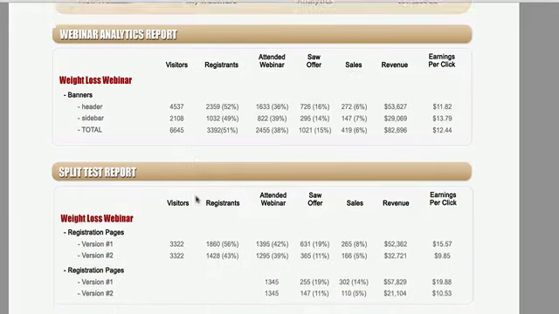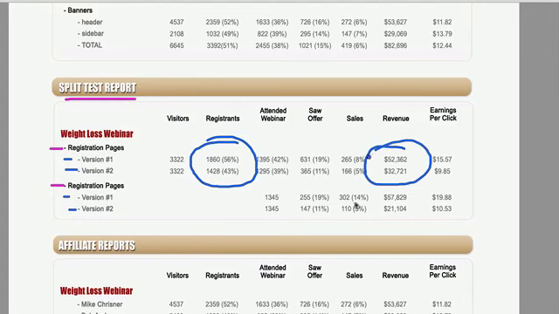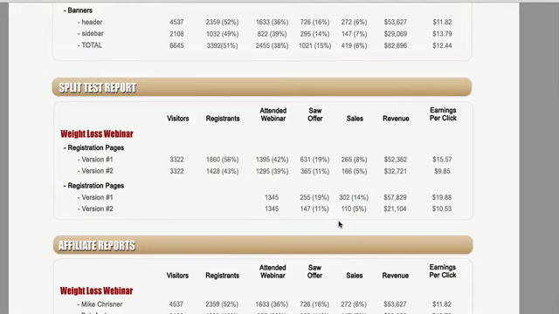Down here, you can also see the stats for your split tests. So you can see which version of the webinar registration page and of the webinar live broadcast page is scoring the highest registration rates, the highest revenue, etc. Again, the idea is to be able to determine what's working and therefore to tweak your webinars into perfection over time so you can create the ultimate money-making machine. Pretty cool, isn't it? But that's not all.